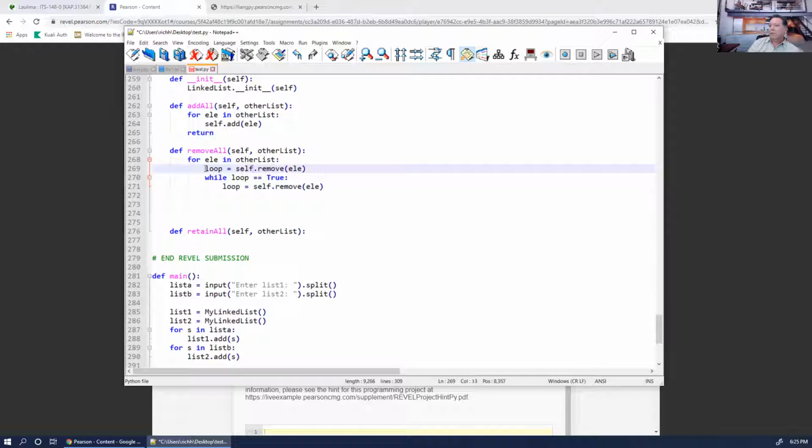Okay, so this removes the first one, and if it returns a true, that means it found one and removed it. And then while it's true, it's going to try it again. It's going to execute remove again, and if it returns a true, then it's going to keep on going. But once it returns a false, that means there's no more left to remove, and this will not be true, and then it'll go on.